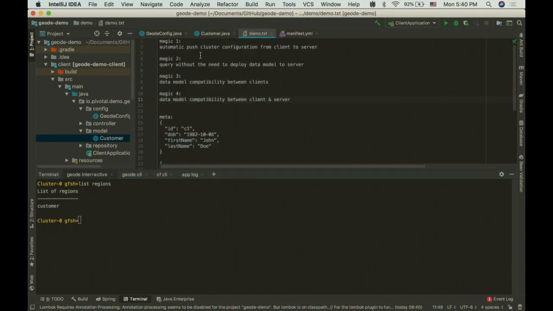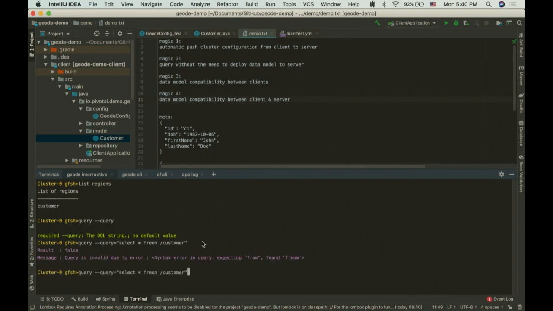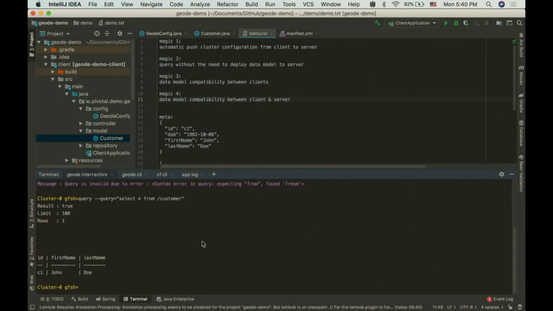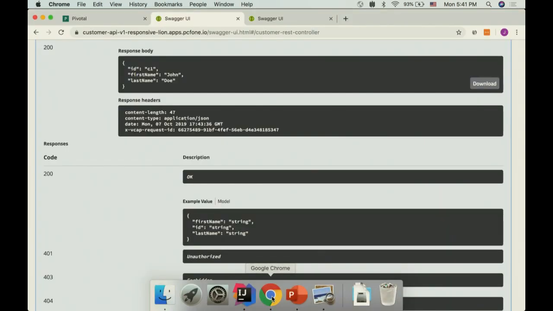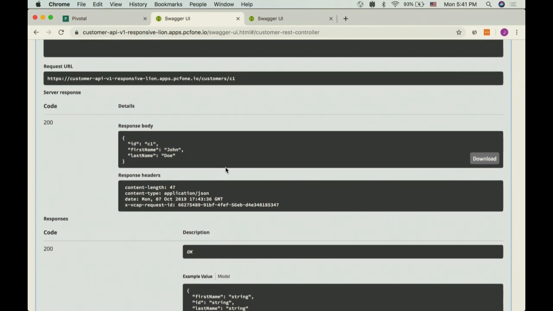The second magic is being able to query the data without deploying the models. So I'm going to say query. Oops. So now I'm able to query the data without deploying the models. Previously, if we set reserialize equal to false, then we're actually going to get class not found exceptions. Right? So now I'm going to give you an example of a different data model.